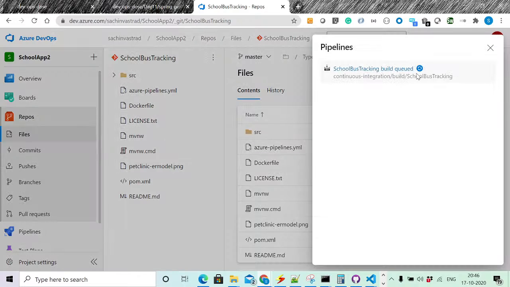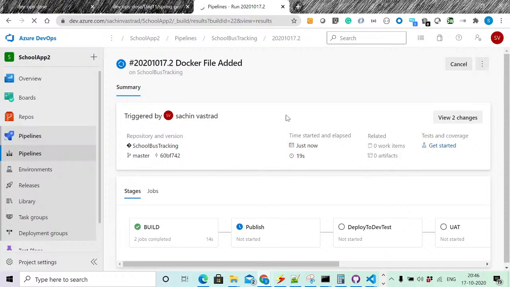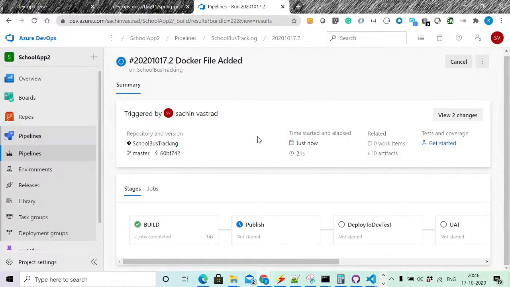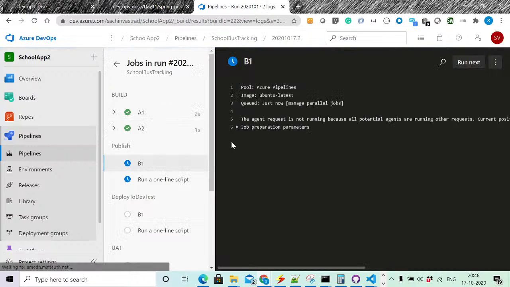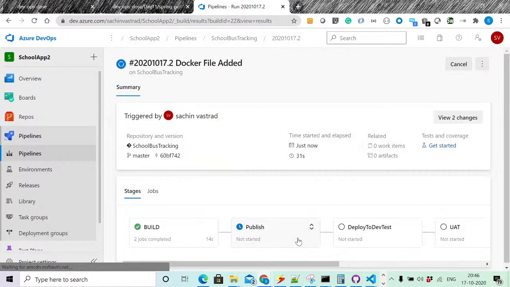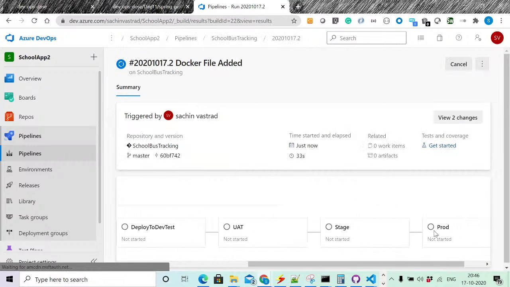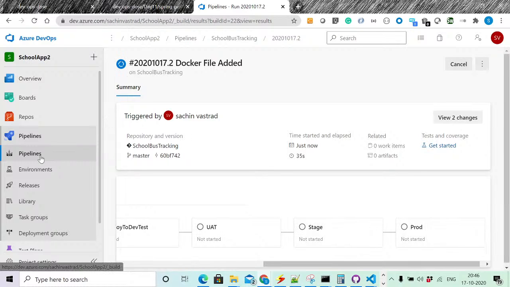Okay, so now I have added it here. If you see, the build has already started. Why? Because I committed, right? So that's what we were planning, right? The moment we commit something, the build should get triggered. Now we have a dummy pipeline, so it will not do anything, right? It will just pass here, UAT, stage, and prod. Okay, so the hook has already been added.